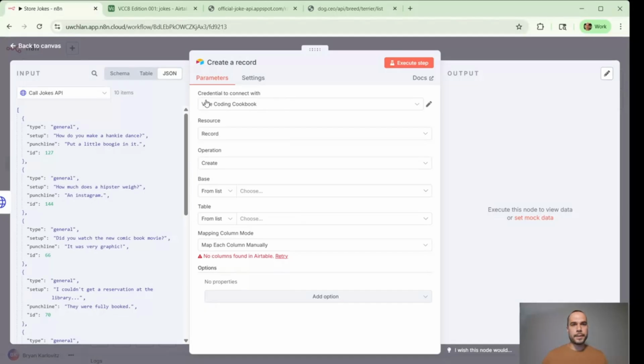So first up is the credentials. I've already went ahead and created credentials that allow my n8n account to talk to Airtable. If you don't know how to do that, we'll have a write-up for that as well on our site. It's basically just tedious and straightforward. So I created it ahead of time for the sake of keeping this video a little bit short.